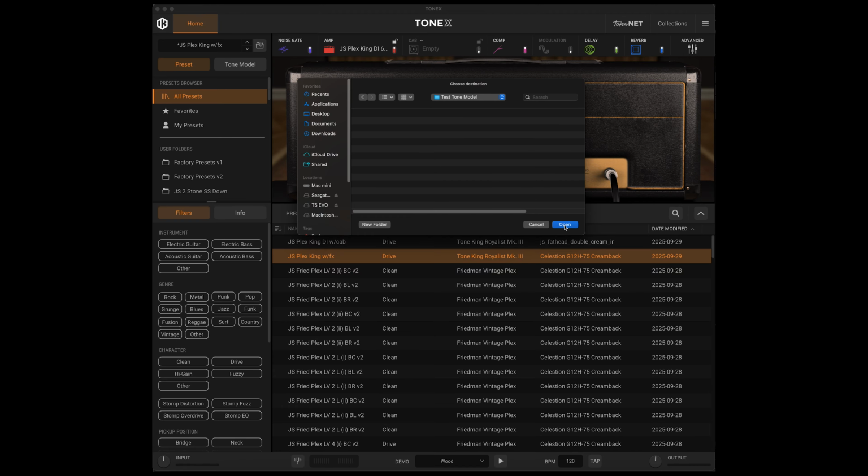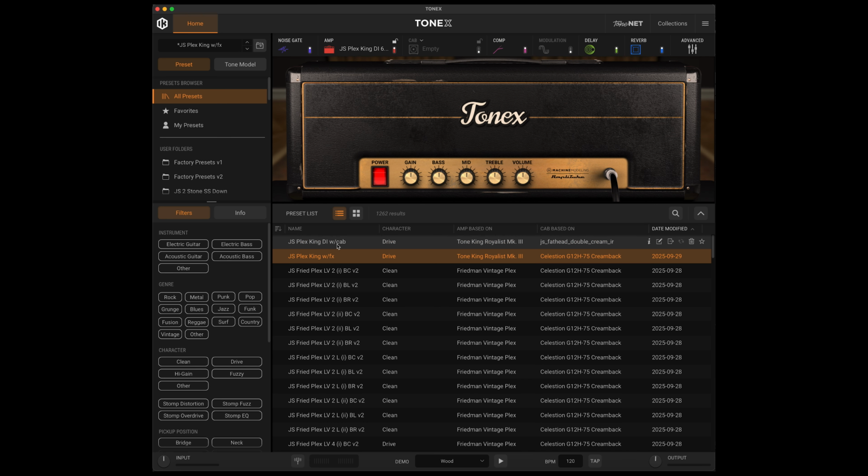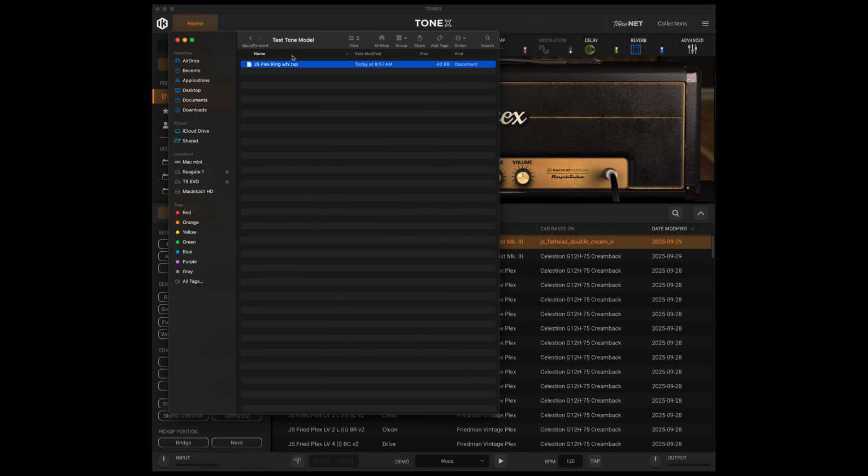So I could click this and say open. And if I navigate over to that folder, you'll notice that now I have my JS Plex King with effects .txp. This is the file I would have to share with somebody if I wanted to give them this. Now, here's where the confusion is, and a question I get a lot. I have this DI amp only capture, but it has an IR baked in at the preset level only. That means when you import this, and the way you would import it is simply to take this here and drag and drop it into ToneX software.